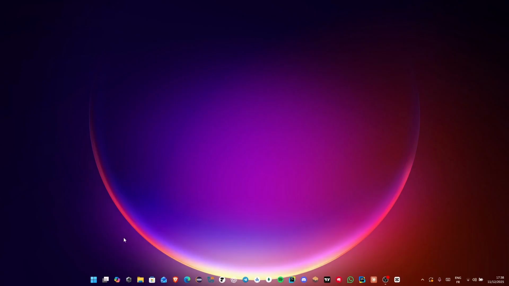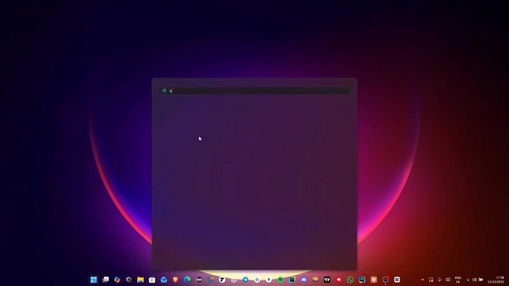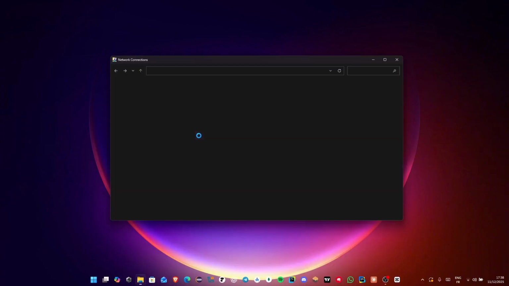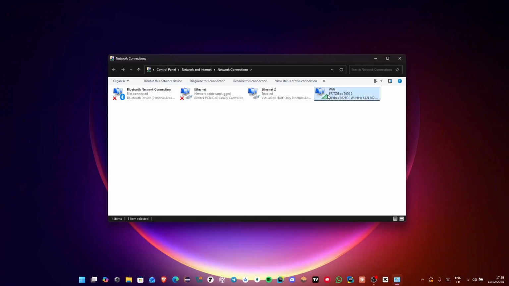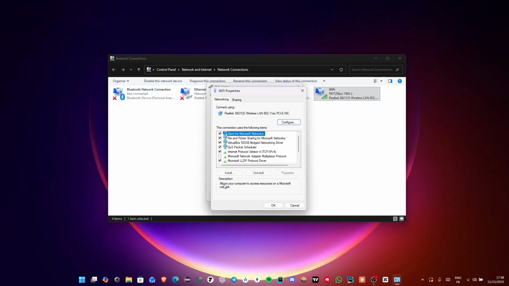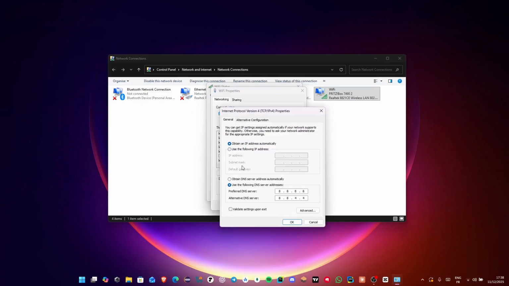First, go to your Windows search bar and type View Network Connections. Open it, find your active network adapter, double-click it, then click Properties. Next, select Internet Protocol version 4, TCP/IPv4 and click Properties again. Make sure Obtain an IP address automatically is selected.